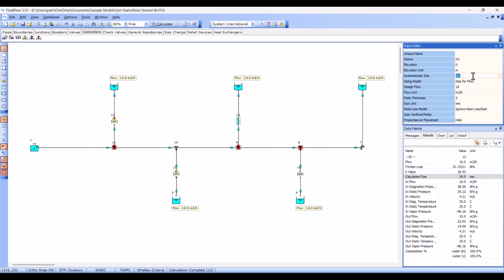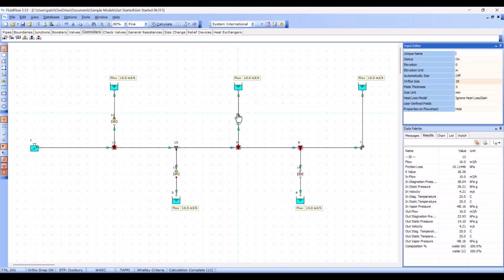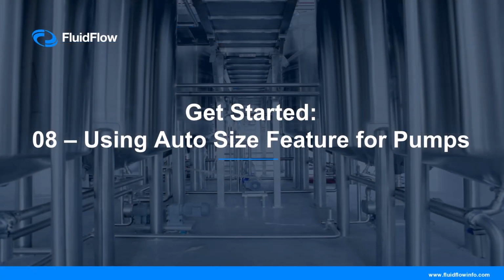Once we have this value, we'll turn off the autosize feature and manually input the determined size. Now, we get the required flow of 10 cubic meters per hour. In the next step, we'll explore using the autosize feature to determine a pump's duty point within the system.